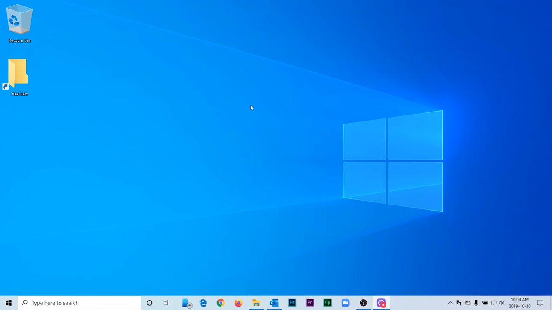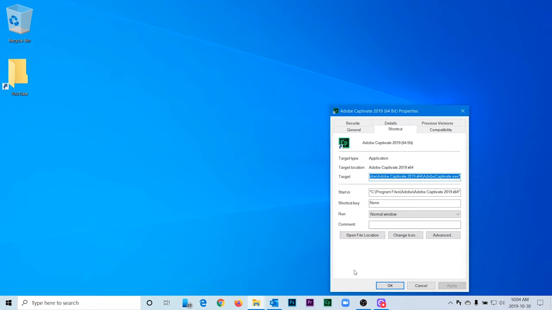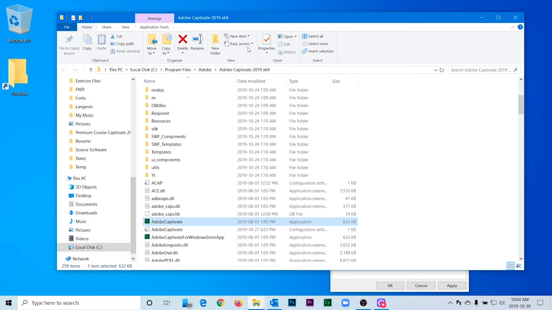So here's my desktop here. You can see that I've got a shortcut to Adobe Captivate on my taskbar down below. I'm going to right click on that and then right click on Adobe Captivate itself and bring up the properties window for that particular program. And you'll see that there's a button here called Open File Location. This is just going to bring me to the location where Captivate is installed.